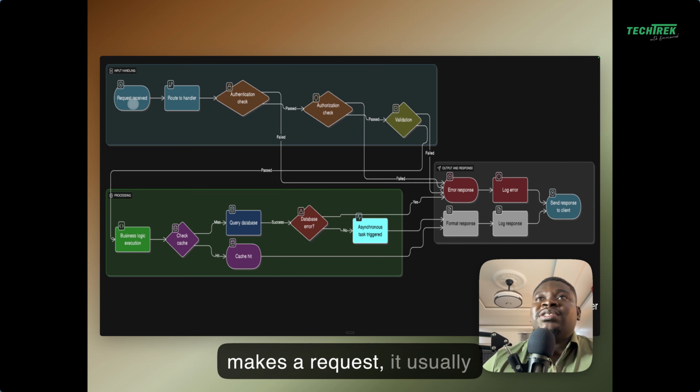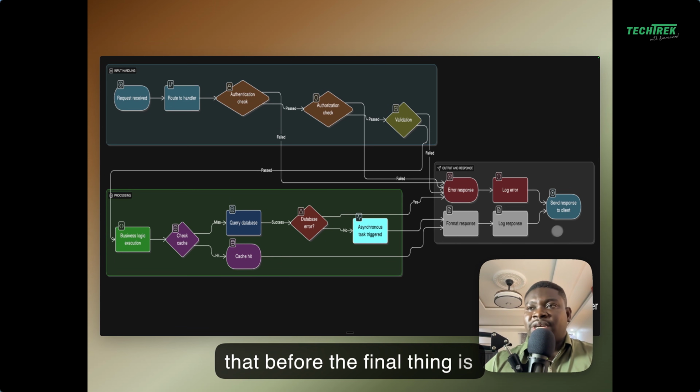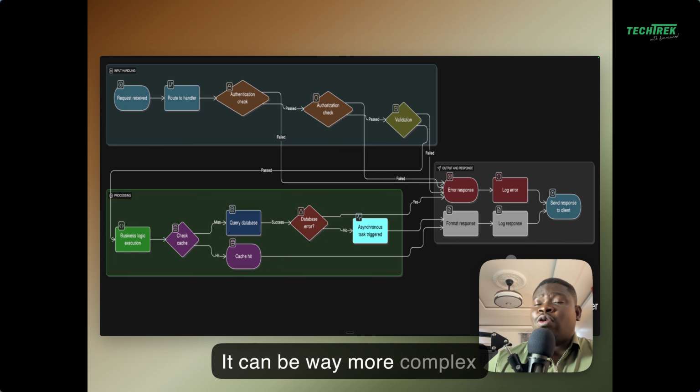Once a user makes a request, it usually goes through all of these kinds of loops and things like that before the final thing is returned. It can be way more complex than this.